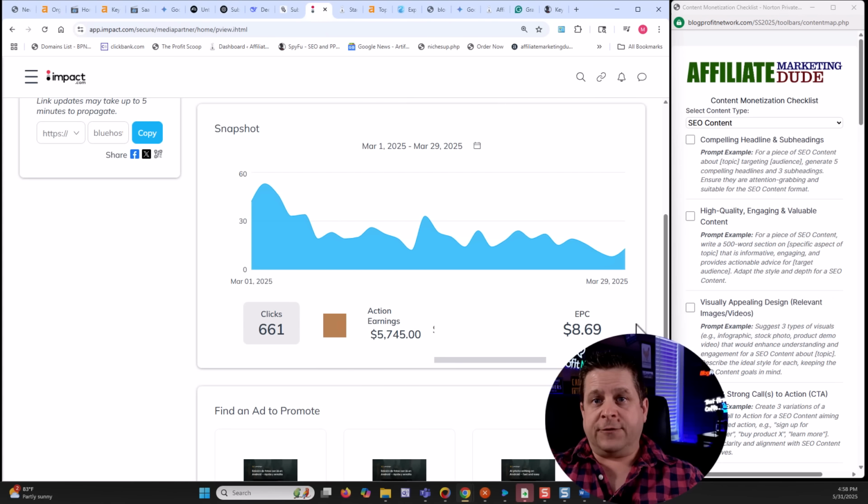Here's a screenshot from that one article. This is just from March 1 to 29. I think there was only 29 days in March. You could see that that one post I'm going to show you made about $5,700, a little bit over $5,700, which is pretty cool. Now, again, results not typical, implied, or guaranteed. I've been doing this a long time. This site was started back in 2015. There's a lot involved here. Most people make nothing, but this is one example I wanted to show you.